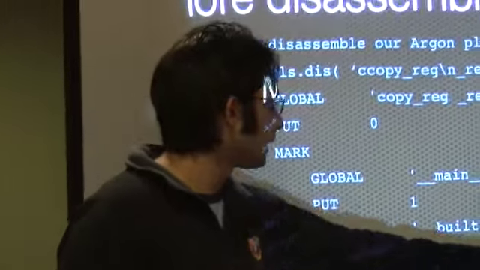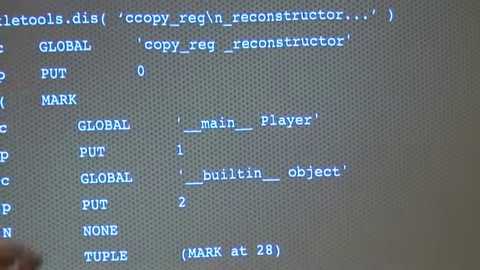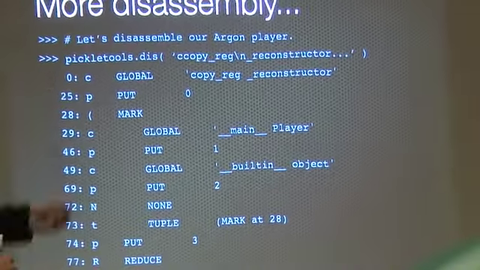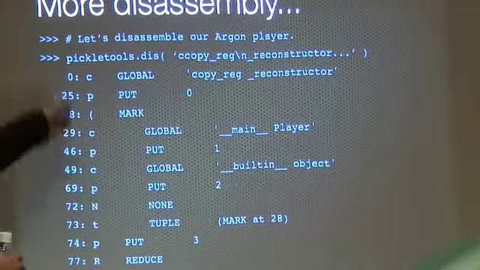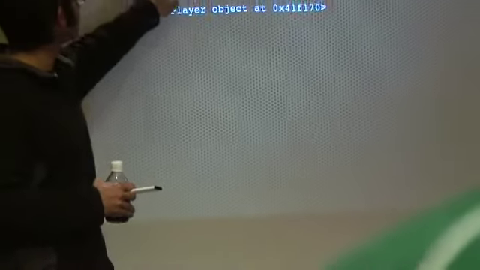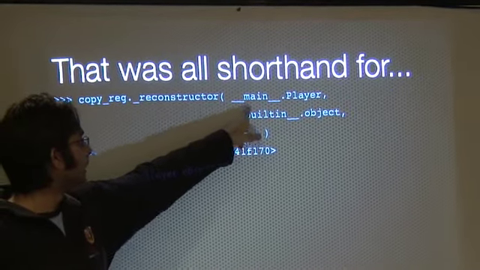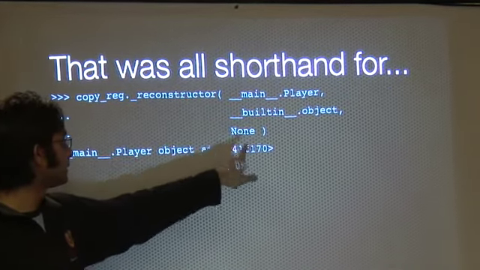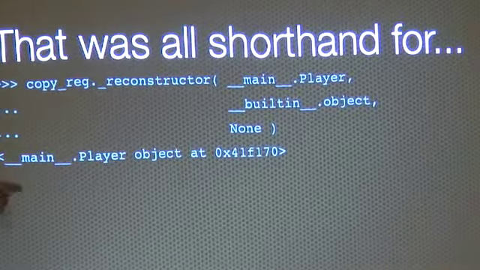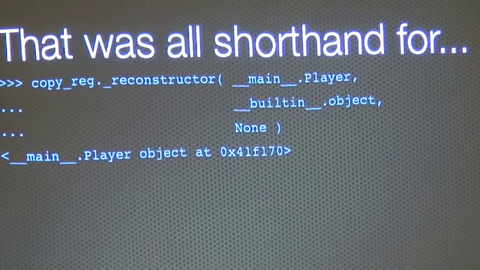And built-in object is just the object class that Player is a descendant of. But essentially what all of this junk is doing here, and you'll also notice that there's this funky reduce command, essentially what all of that stuff is doing is it's literally an equivalent for this: copyreg.reconstructor, and then the arguments are __main__.Player, builtins.object, None, and it's actually going to return a Player object.